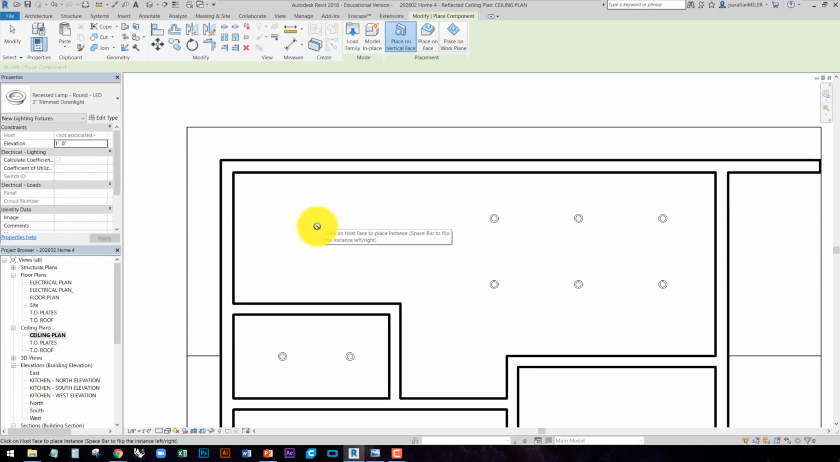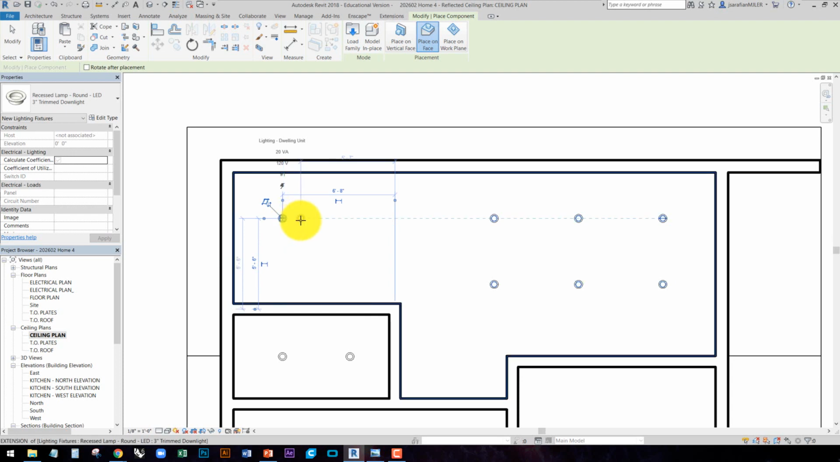I'm going to find the recessed lamp. You'll notice that it's not letting me drop this on the ceiling, so I have to say place on face, and that's important. So I'm going to go ahead and add these.